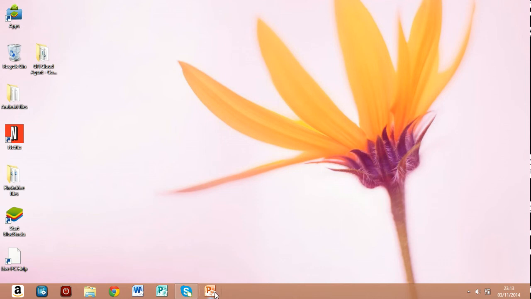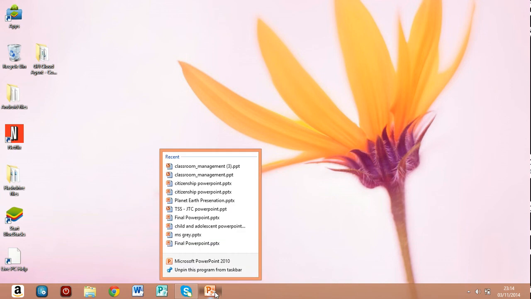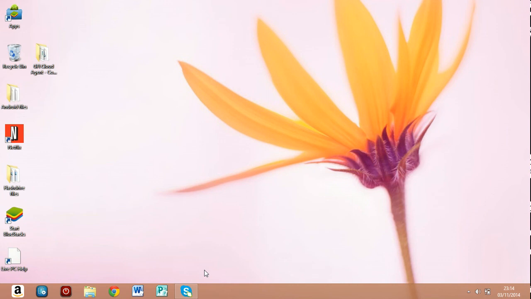If you are not currently using this app, you can unpin it from the taskbar. To do this, we right click the app where this bar or table will appear, and below the option Microsoft PowerPoint, we see unpin this program from taskbar. So we click that option and it is removed from the taskbar.